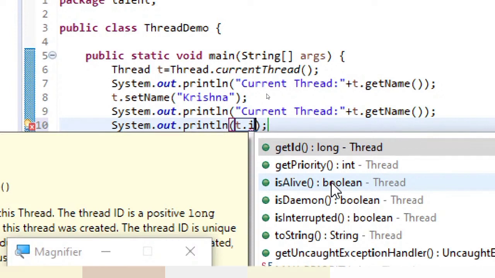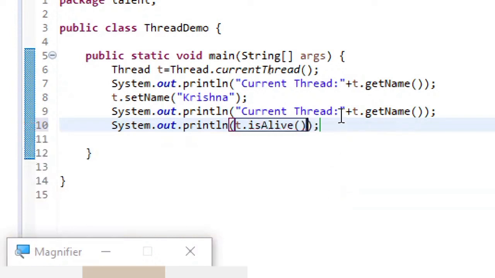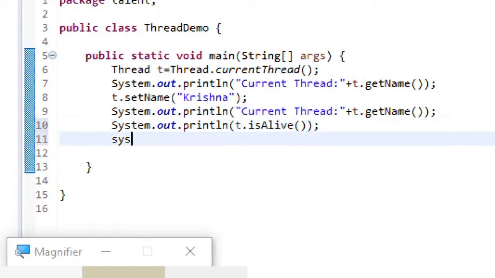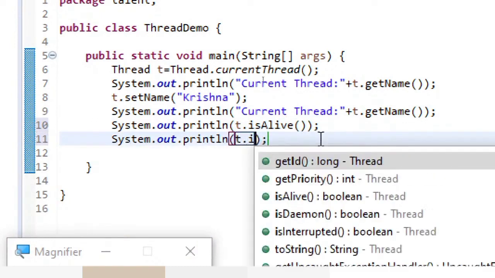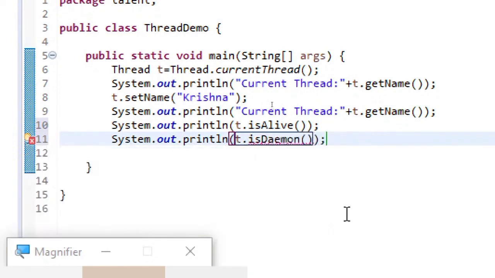Even when you are developing applications, just remember that when you are writing any method that will be returning boolean, try to use something like "is" prefixed to the method name. So this will return boolean. It will just say whether the thread is still alive or not. Similarly, I can also use the method t.isDaemon to check whether this particular thread is daemon or not.